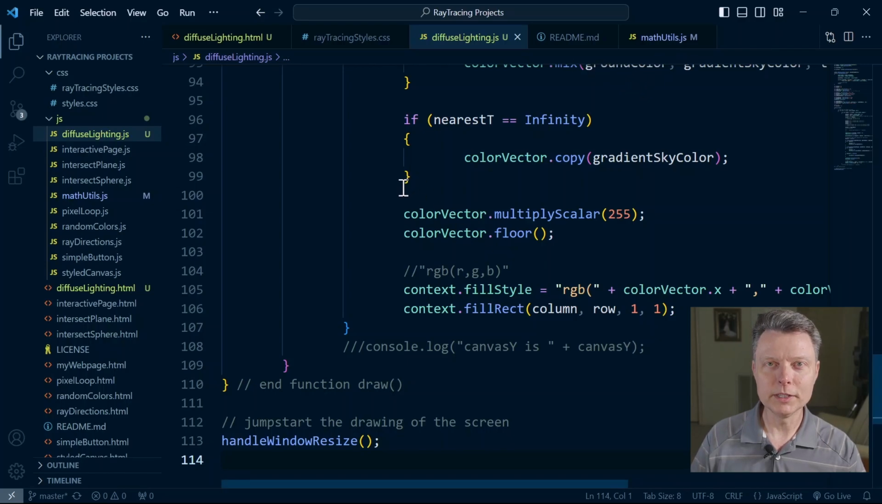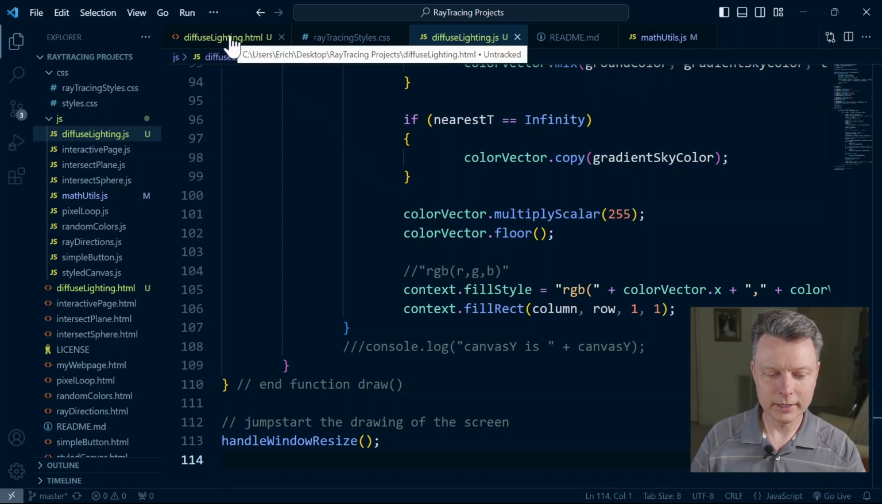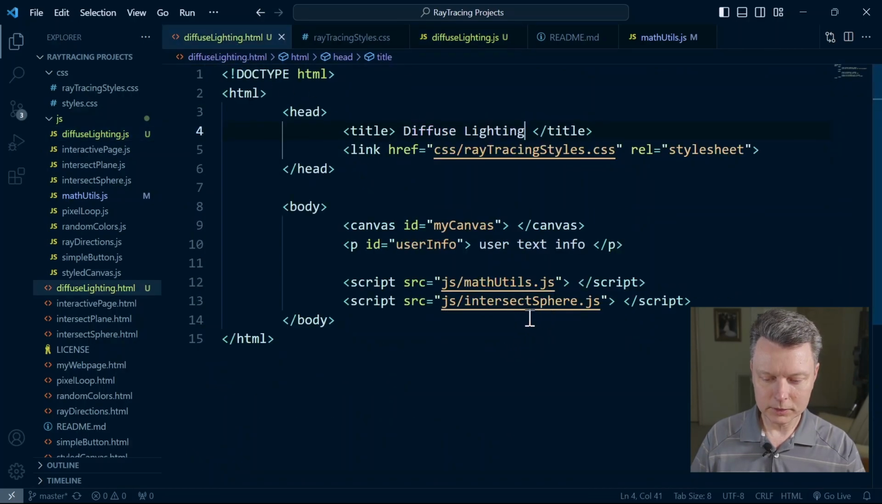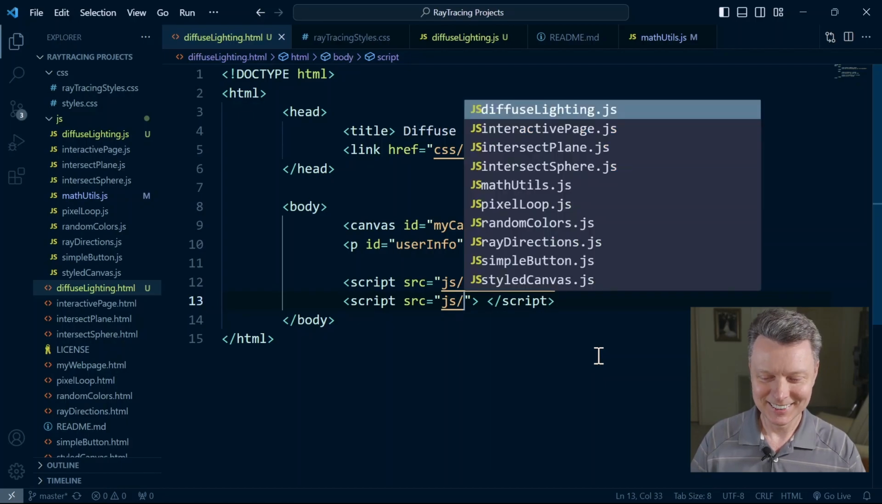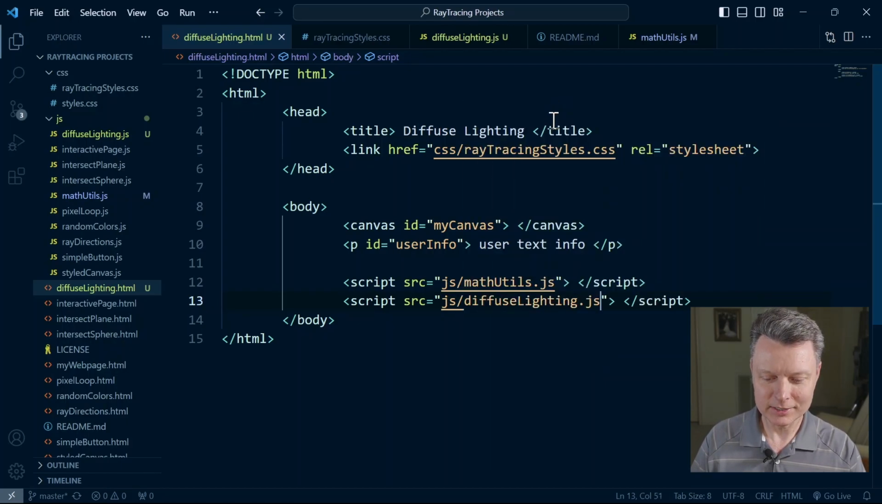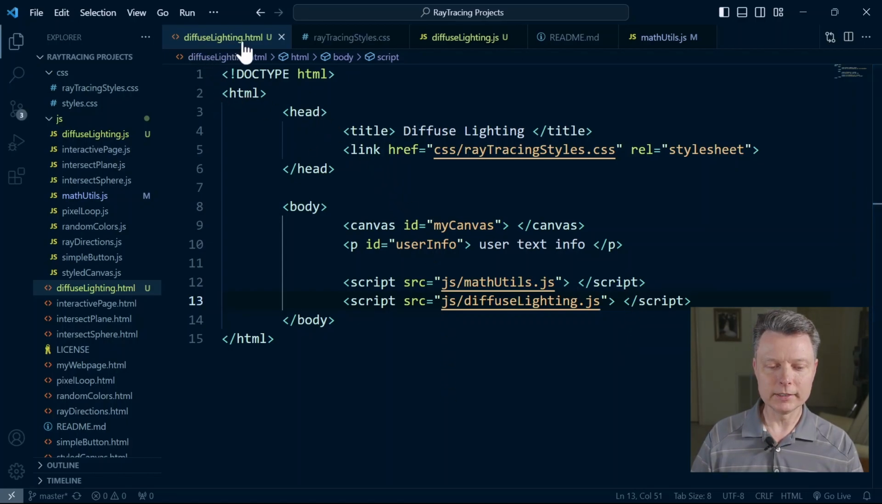All right, so the first thing we need to do is go into diffuselighting.html and update this path here because right now it's pointing to the wrong file. So click inside the quotes there and then erase everything up until JS. And now, one of my favorite features of VS Code, when you type / I just love it. Click on diffuselighting.js and it fills it in for you. And now it's pointing to the right file that we just created. So at this point, we're done with this diffuselighting.html file.